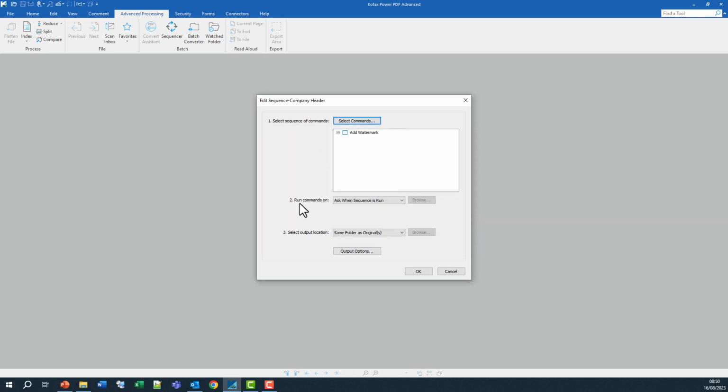Click OK again, and we can now decide when the sequence is run, so we can run it on selected files, folders. We can prompt the user or any of the open files we have already. I'm going to ask when the sequence is run. We also can select the output location, so we can specify different folders, or we can ask when the sequence is run again. We'll put it in the same folder as the original.